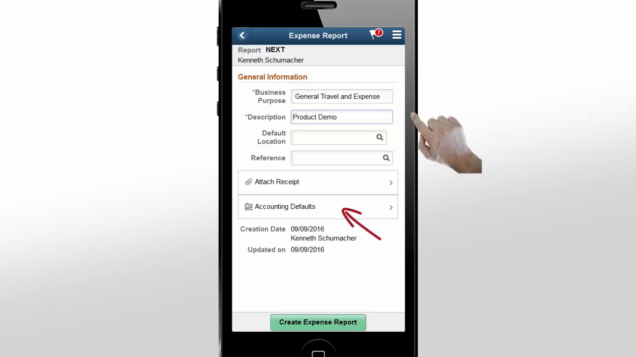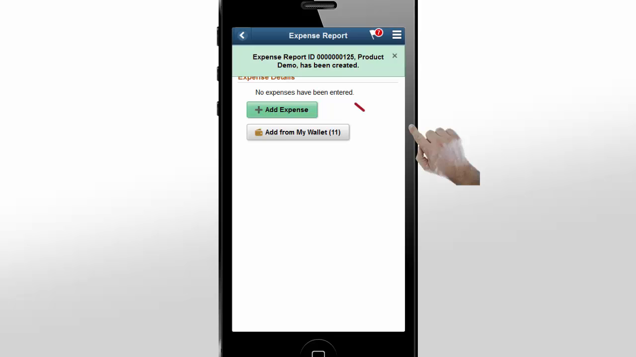Accounting defaults lets you set a default accounting split for all expenses. You can split the expenses between multiple departments or cost centers, fund codes, projects, activities, and more. Tap the Create Expense Report button. The system displays a confirmation message at the top of the page.